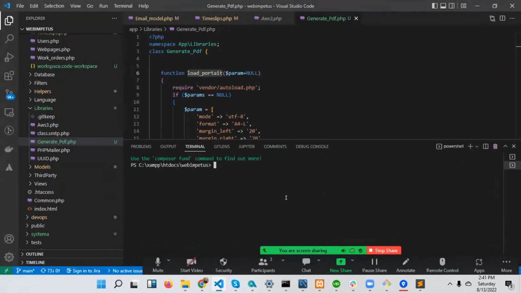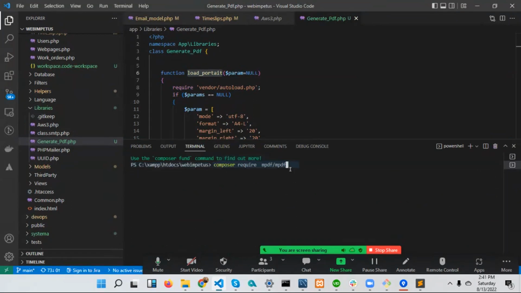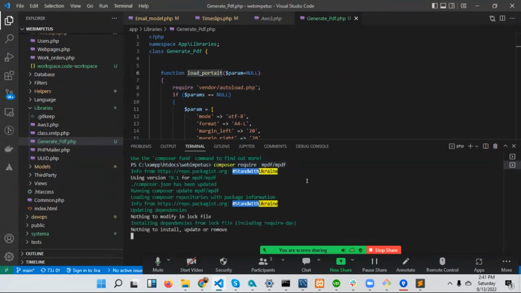So first, what do we need to do for generating MPDF? We need to install a library for generating PDF, like MPDF or DOMPDF. For MPDF, we need to install it using Composer like this. If you press enter, it will install the latest version.